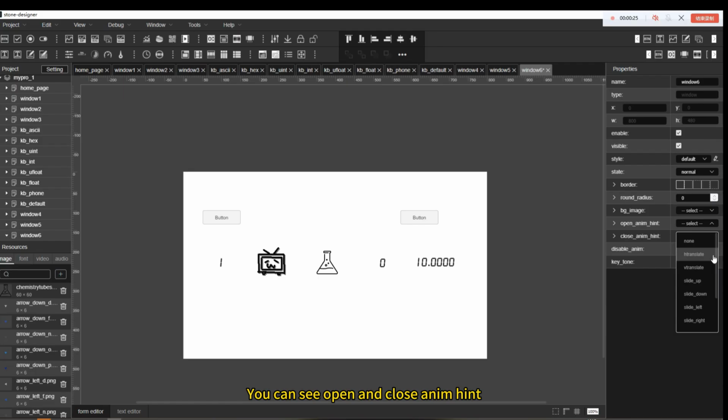You can see Open and Close Anim hint. This is where you set the window animation, the default is none. There are many types of animation, please refer to it. If you select any one, you need to set anim duration and anim trend.